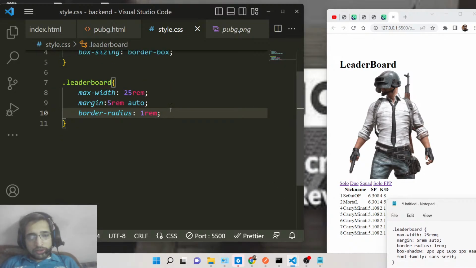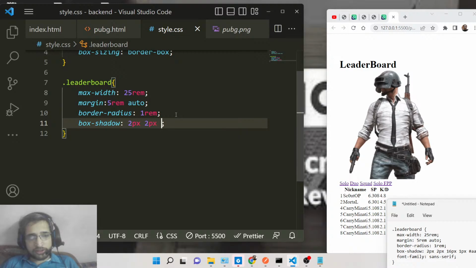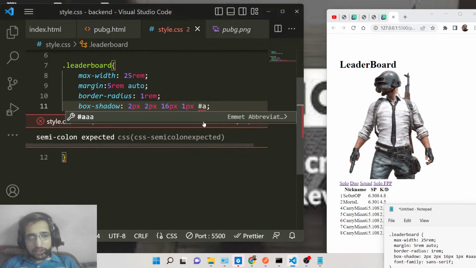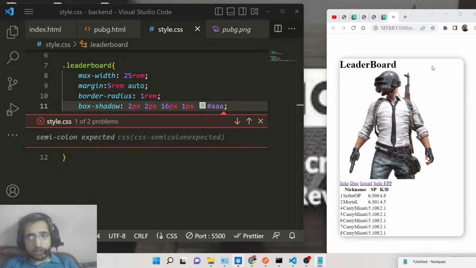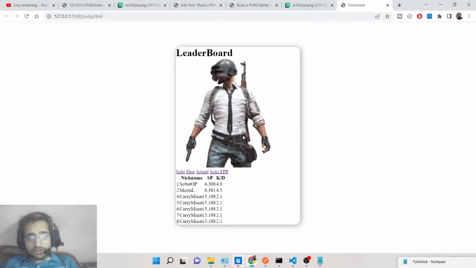We also need to give a box shadow effect, guys, to this section, which is 2 pixel, 2 pixel, 16 pixel, 1 pixel, and the color will be a grayish color, AAA. You will now see it will have a simple box shadow effect like this. If you see this effect here, guys, this is a simple box shadow effect.